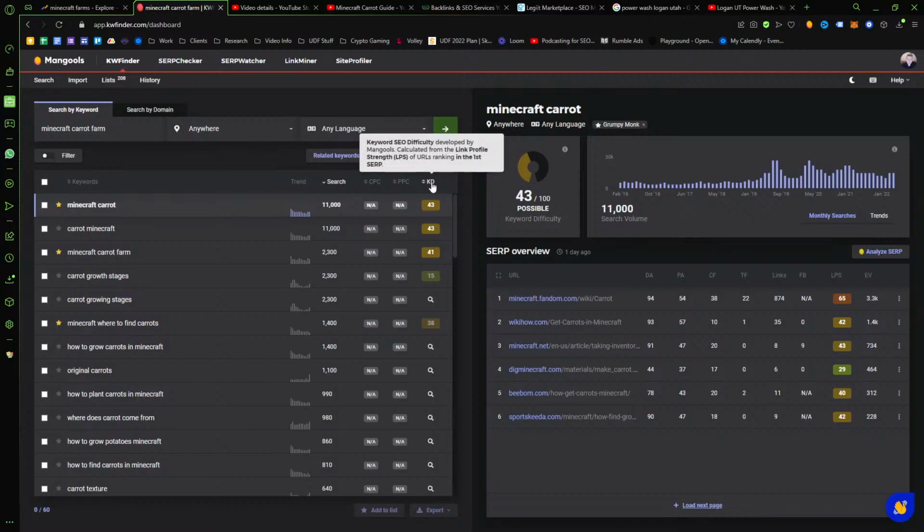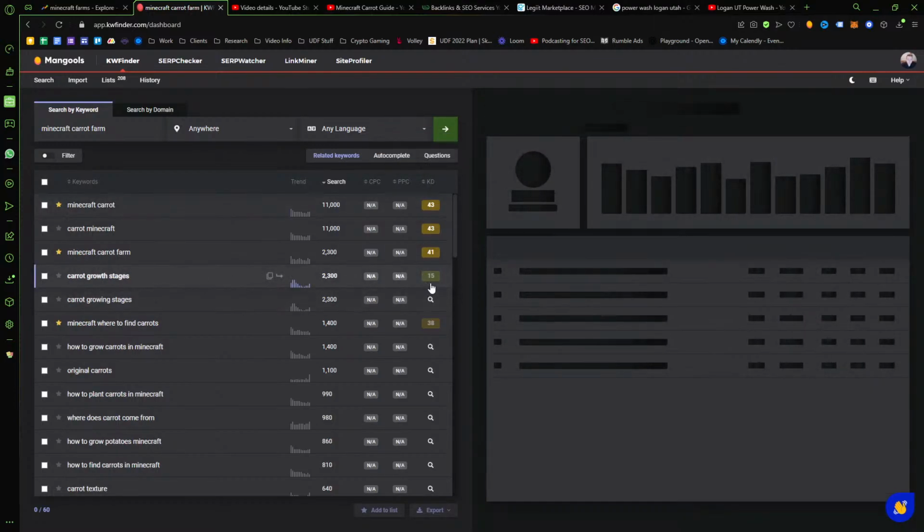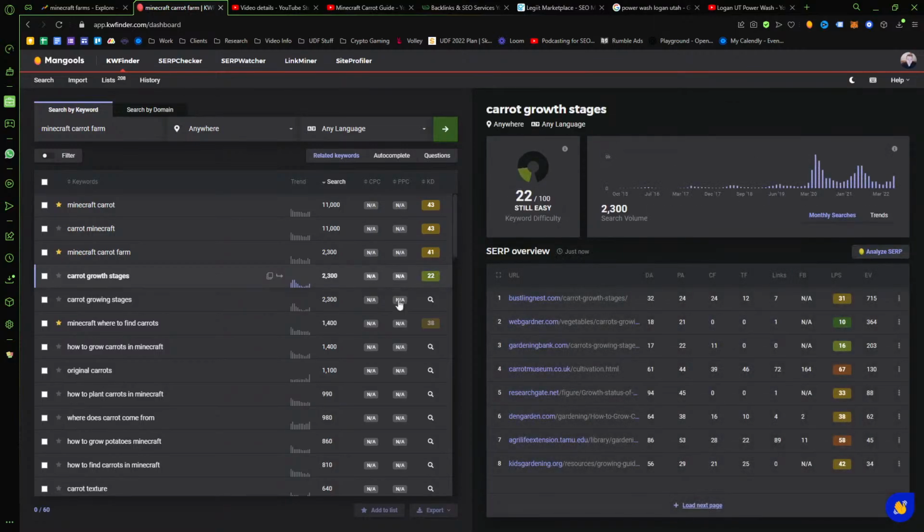And then the one that we didn't talk about yet is the keyword difficulty score. This is how difficult it is to actually rank for that specific keyword in Google for your website. It's a scale of 1 to 100, and the lower the number is, the better. So, for example, a brand new website that has absolutely nothing on it is going to be a 1 or a 0, whereas YouTube itself is going to be a 100.